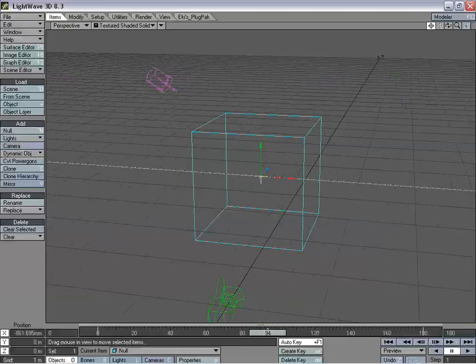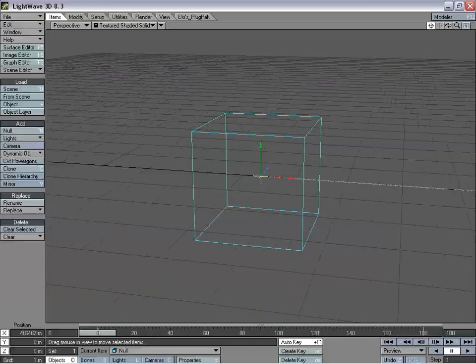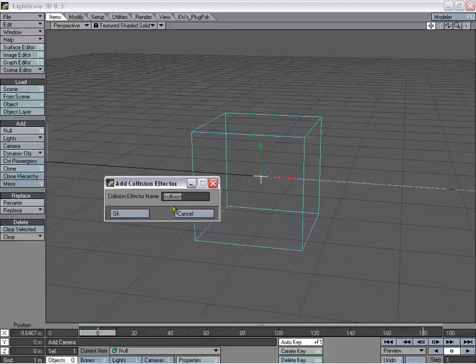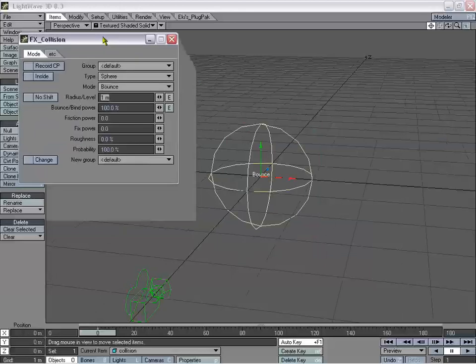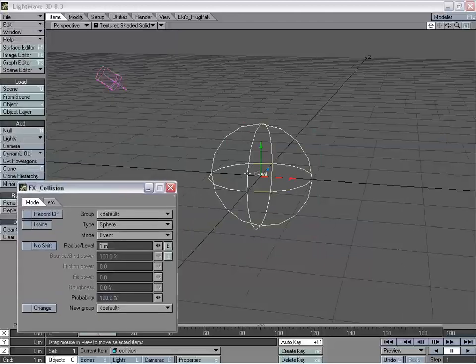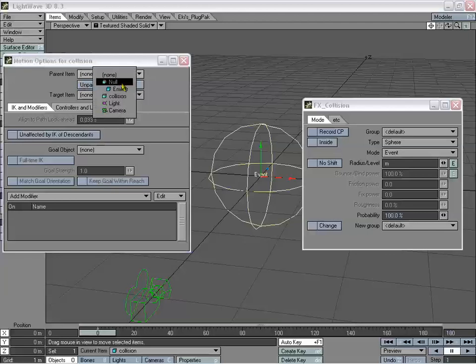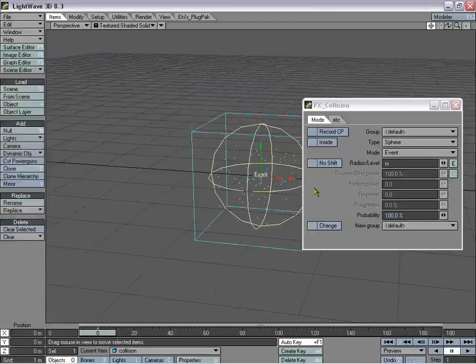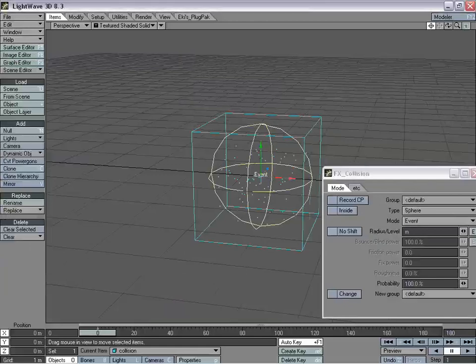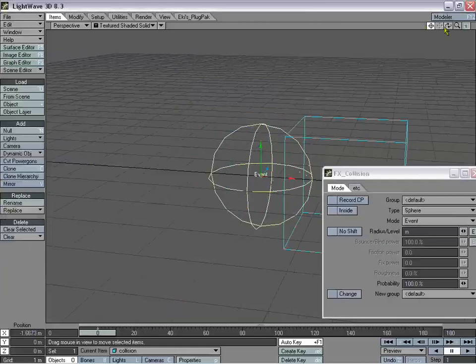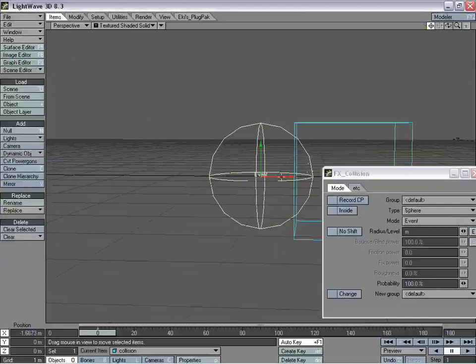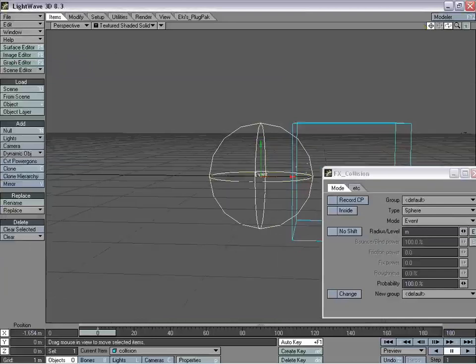So what we want to do now is add a collision object and click OK. And now we're going to keep it at sphere, but our mode needs to be set to event, because unless it's set to event, our particles won't know that this is our event emitter. I'm going to go ahead and hit M on the keyboard for our motion options and parent it to that null. And now it's with the rest of the scene. I'm also going to move it backward, and I want to make it so it's just penetrating the inside of that box.